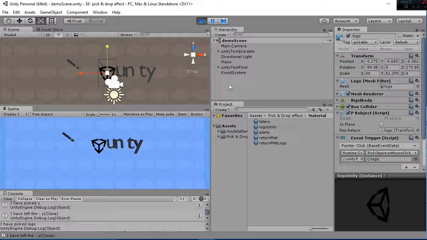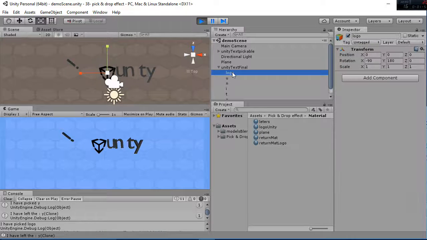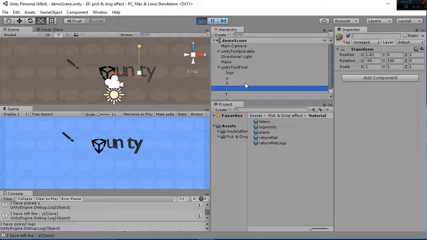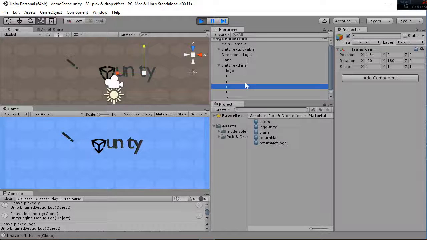And where are the final positions selected? The final positions are inside the Unity text final. So you can see we have the logo, the U, the N, the I, the T, and the Y. For example, the I is set to this point here. Whenever I click on the I, you can see how the game object is instantiated and created. So you can see how we can build things easily by clicking, moving, and then dropping into the objective.